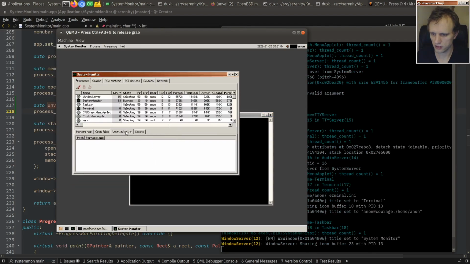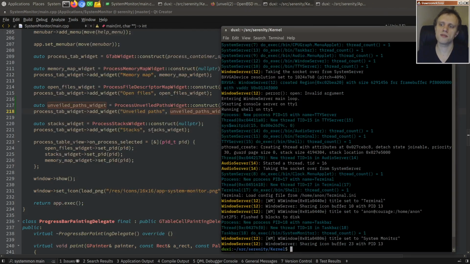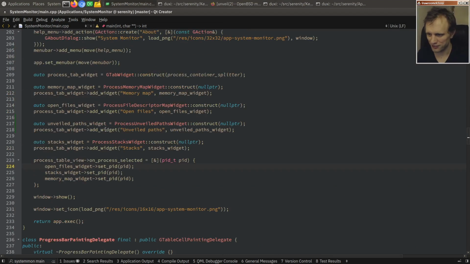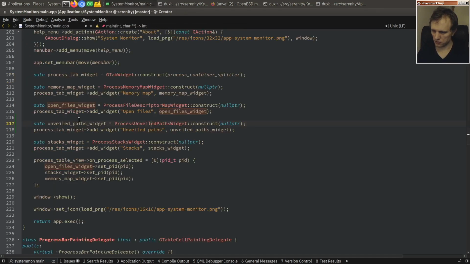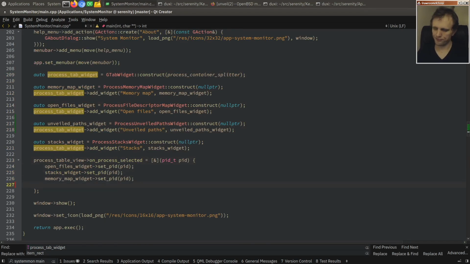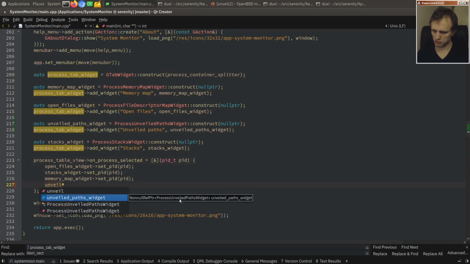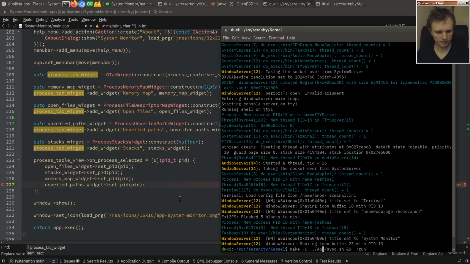All right, come here, you. Unveil paths. Of course, now there's nothing, but if we look at Windows Server, we have to update it. I'm getting too excited, and I'm trying to get everything to work without having to actually touch anything. So how does this get updated normally? Open files. Oh, we set them here. Call setPID. Unveiled paths widget setPID. I think that's how they get updated.